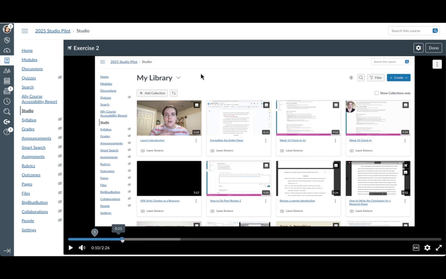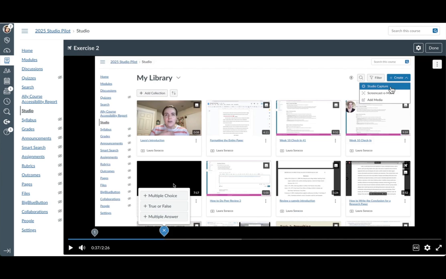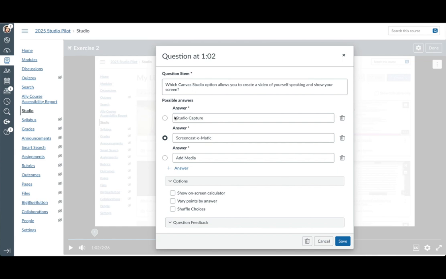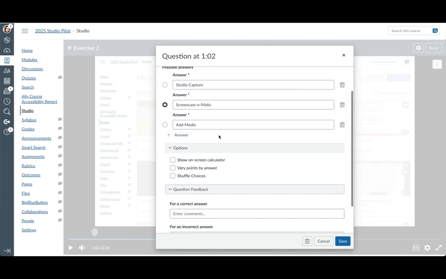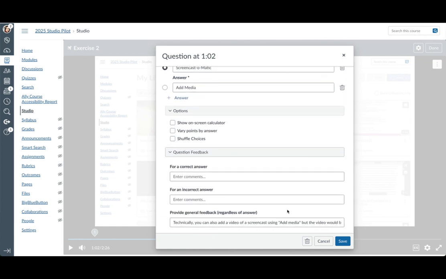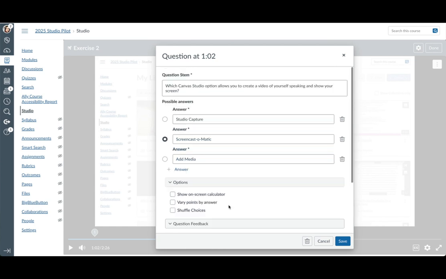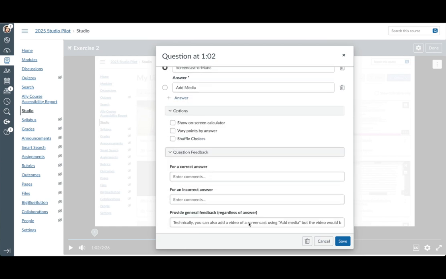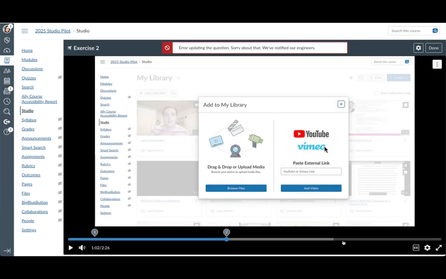And if I just go forward and decide to add another question, maybe I don't want it to be true/false, so I'm going to make a multiple choice question. So here I've added my multiple choice question, and I wanted to give general feedback on what the answers are, because the correct option is Screencast-O-Matic, but here is just a little side note. So once I have that, I would say save, and then my second question is added.